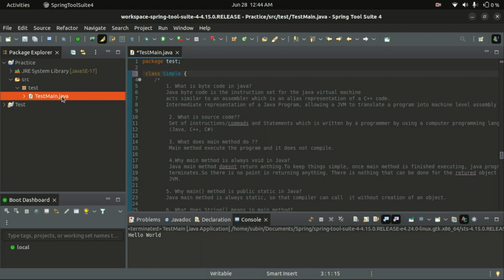So the question is, can you save a Java source file, which is this one, testmain.java, by a name other than the class name? So the class name is different here. Before, it was public class testmain, and the class and this Java file were the same, but now the class name is simple and the Java file is testmain. So we can do that by removing this public.